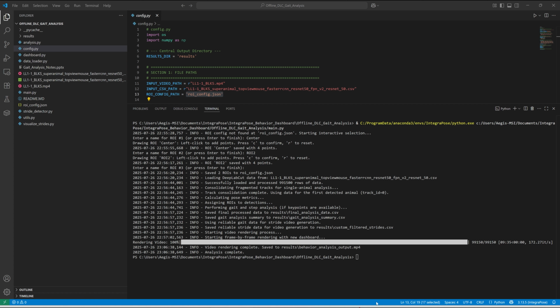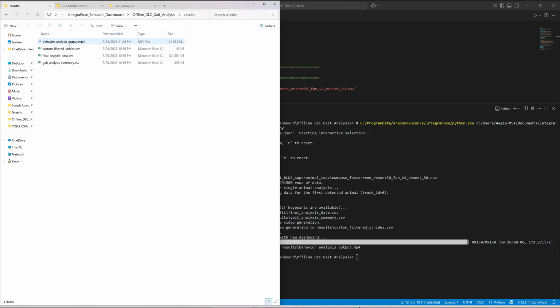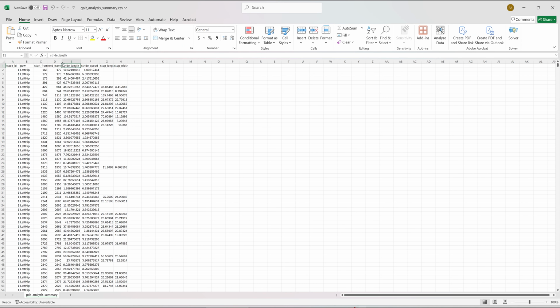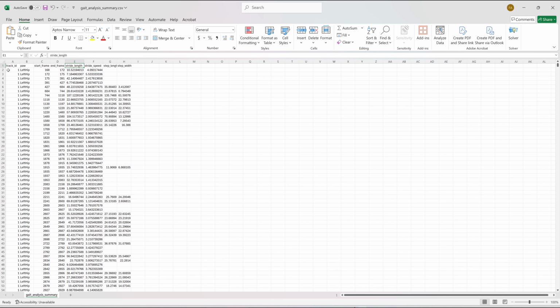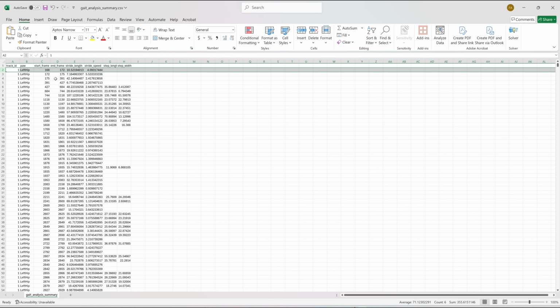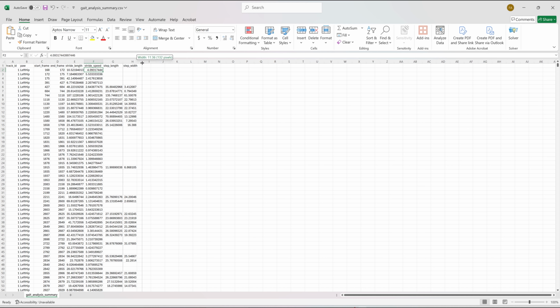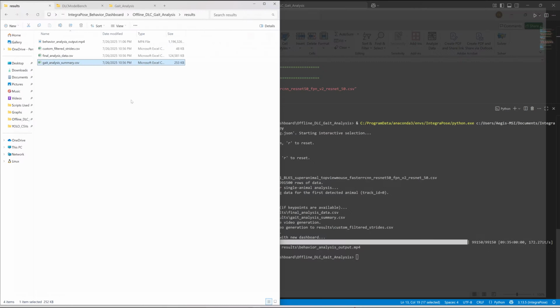All right, so the video dashboard has been generated and the results are saved here. There are 3 files that get generated. The gait analysis summary provides information for each of the strides. Okay, so what frame it started at, what frame it ended, the stride length, the stride speed, and if it is able to calculate, then it will calculate the stride step length. So step length and the step width. So that's saved in the summary file.